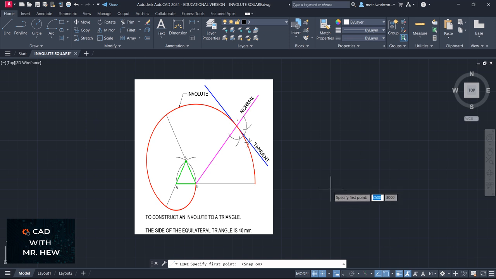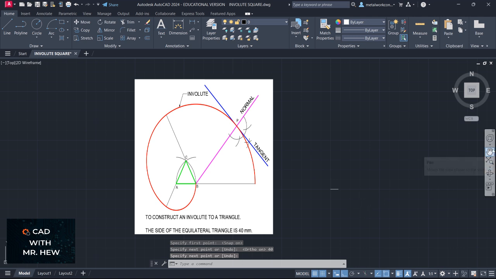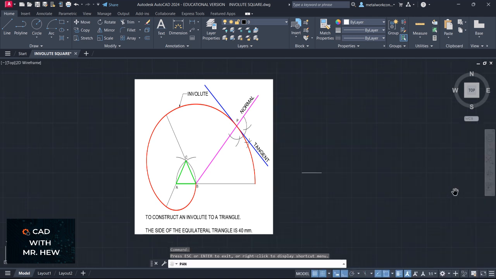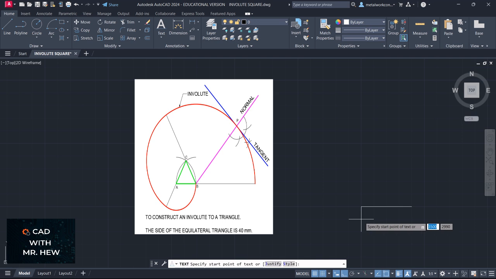So we select this point and turn on ortho for a horizontal line. This will be 40 millimeters long. Enter. We're going to zoom in so that you can see. It's an equilateral triangle that we're drawing. So we're going to use single line text and label the line AB for you.